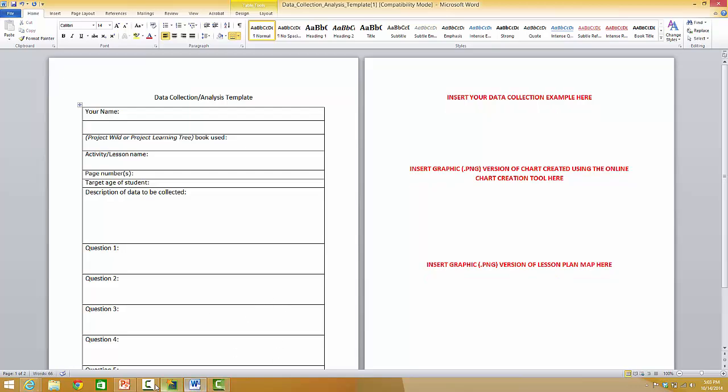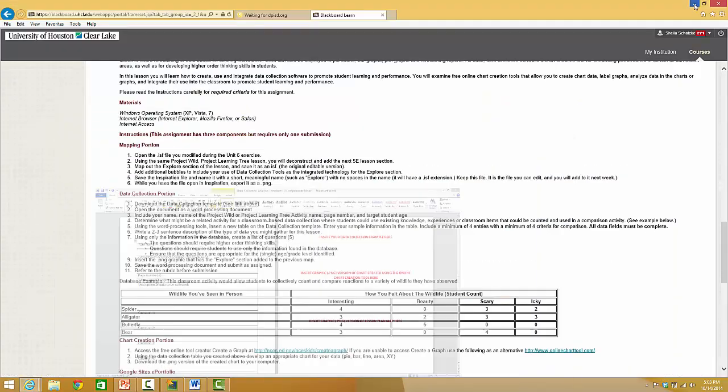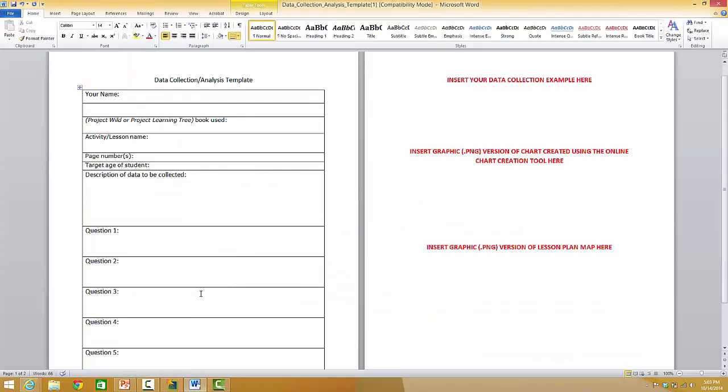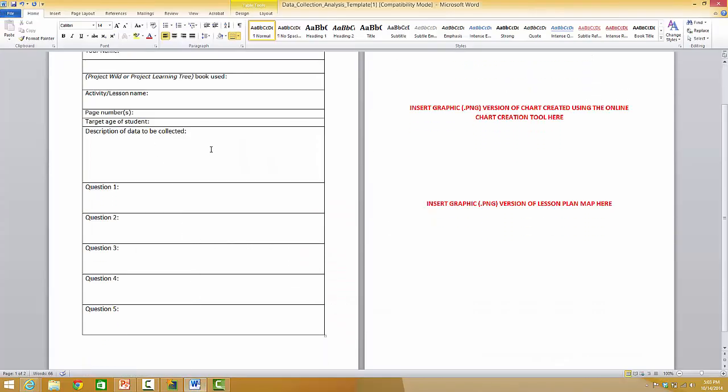Okay, going back to here. So I'm just going to use the example, the database example. So really, you're going to pick something that goes with your lesson, and you're going to just get some fake data because you don't really have a class. So the whole point is that you're going to make a graph or a chart with the data. So basically you have on your Word document, you're going to come up with 5 questions, description of the data to be collected, and then what your questions are.